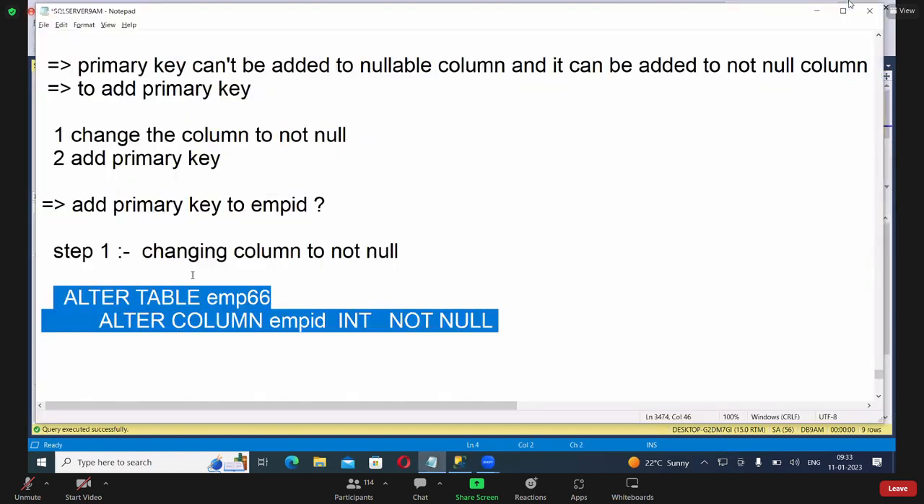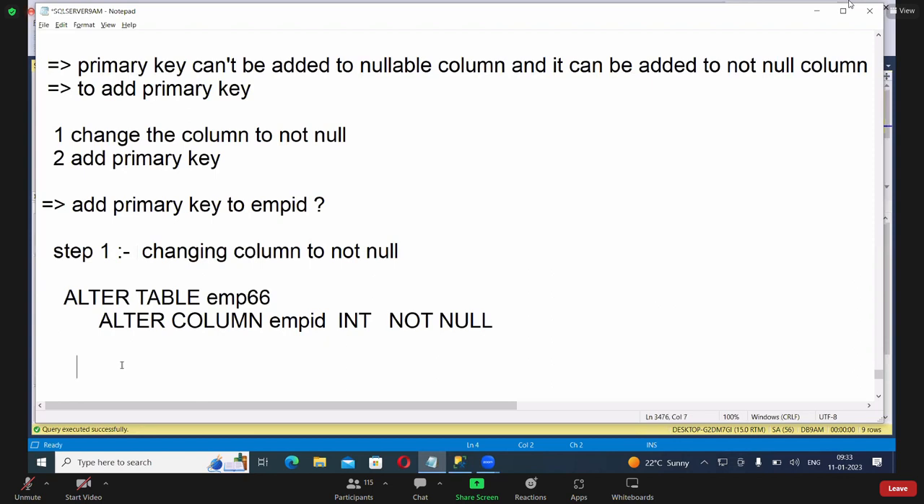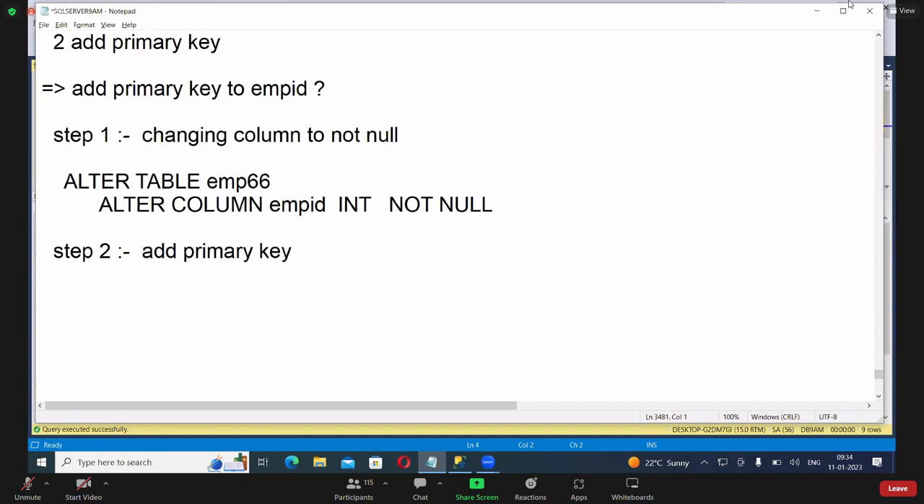Yes or no? Yes. Step 2, add primary key. Before adding primary key, first change the column to not null. If the column is already not null, you can directly add primary key.